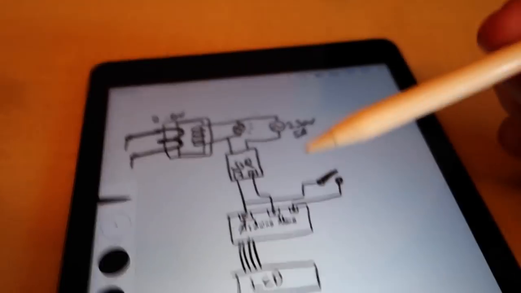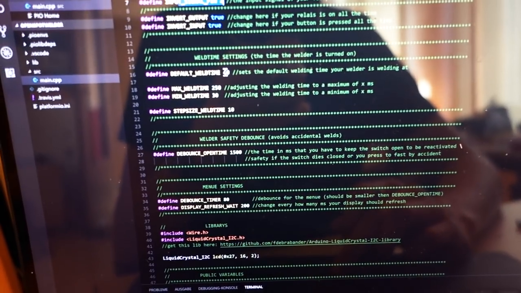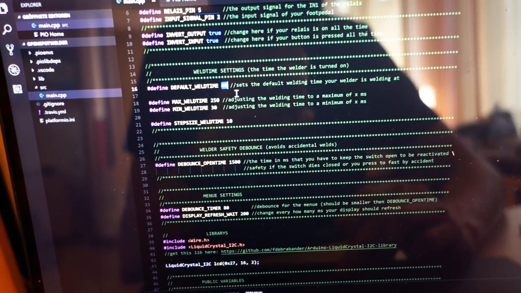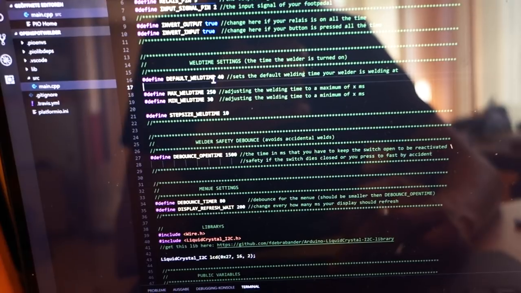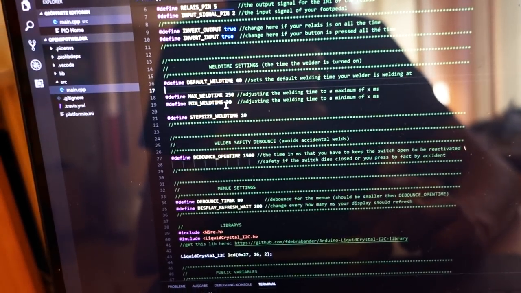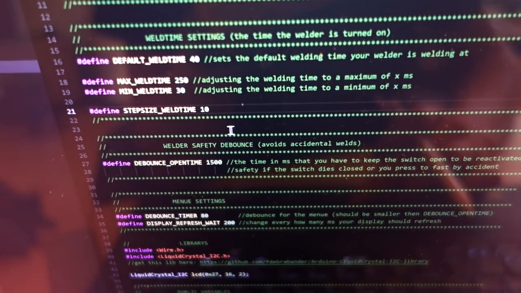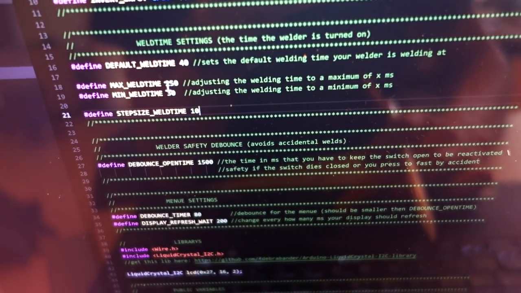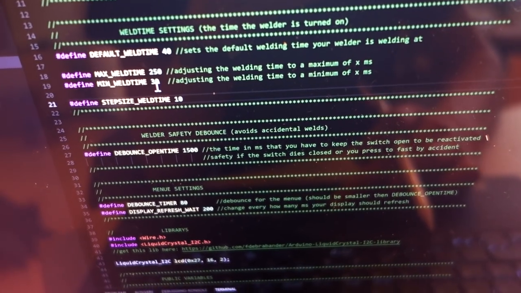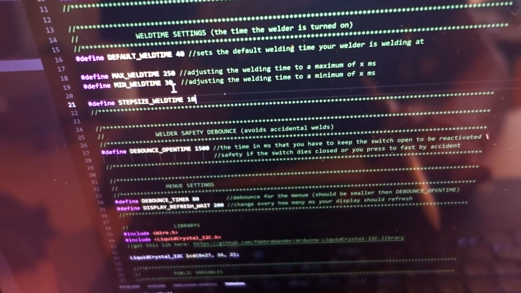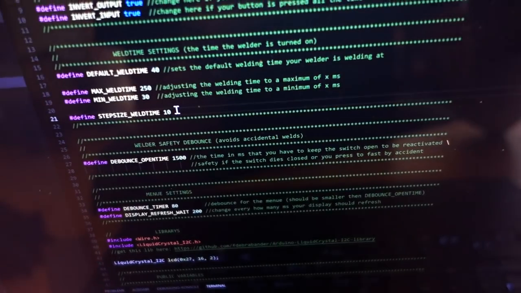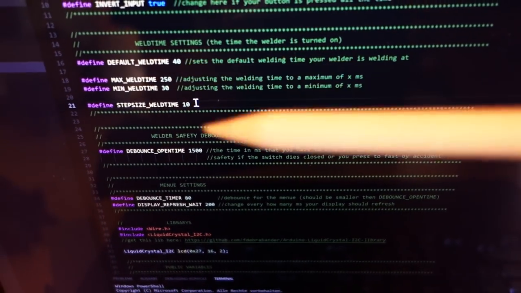So when we first start up our spot welder, we have the option of choosing our welding time. Here you can set the default welding time. If you skip the settings, you can just tap the foot switch. If you're on the startup page, you will go up in steps of 10 from 30 to 250 milliseconds. And I would really recommend using something like 30. Just set it down to, I think, 30 milliseconds or something. 30 milliseconds is already a really safe and good spot weld.